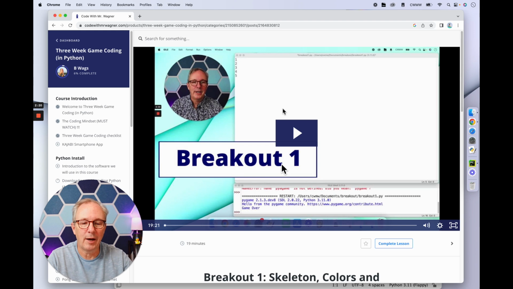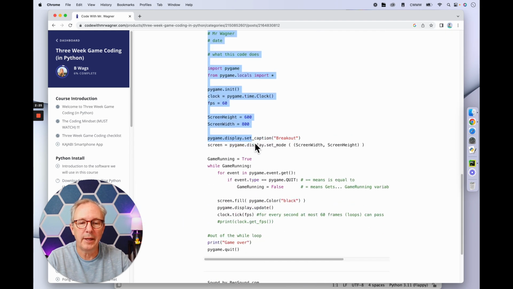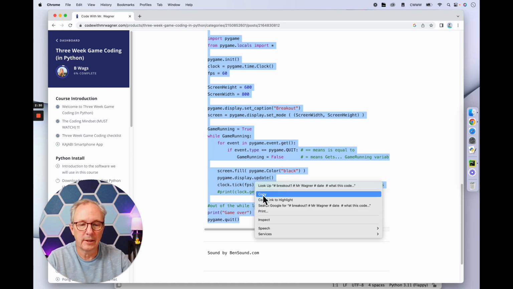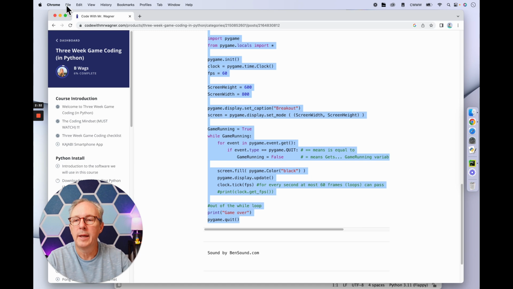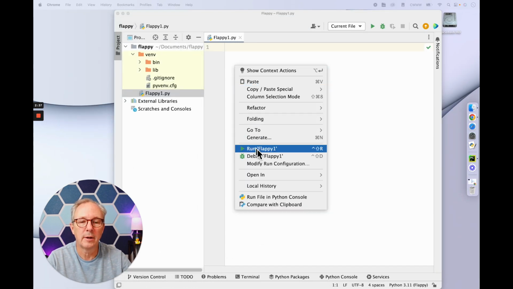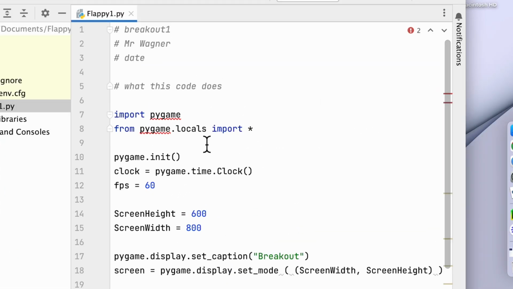This is Breakout 1. I'm going to scroll down and copy all of the code. Right click, copy. We'll minimize this, and paste it right in here. Paste. There we go. Okay. Now, since obviously this is Flappy Birds and not Breakout, we are going to change this. So we're going to call this Flappy 1, Mr. Wagner. Yeah, we don't need a date.